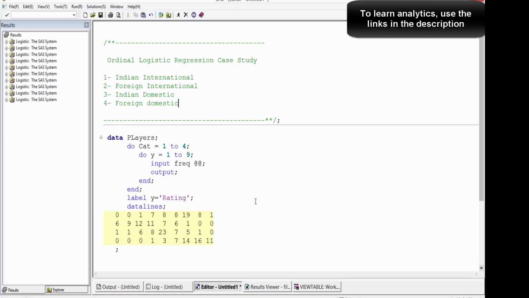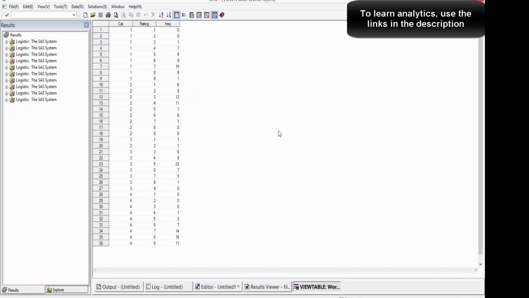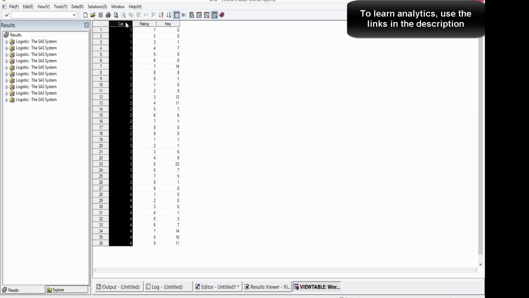So we need to know, based on these categories, the likelihood of someone getting a particular rating. And there is also frequency, like from how many players we have found this rating. So rating is the target variable for us, and category is going to be the independent variable.